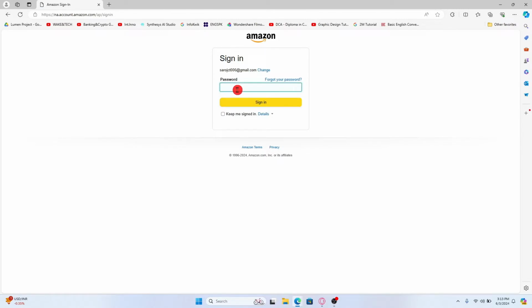You will then be asked to enter your password. Go ahead and type in your account password and then click on the Sign In button and you will be logged in to your Amazon AtoZ employee account right away.